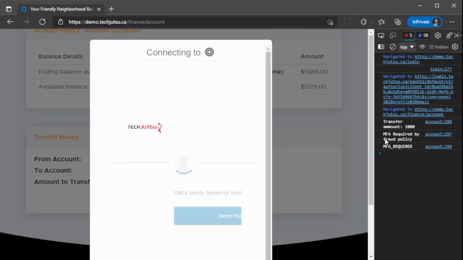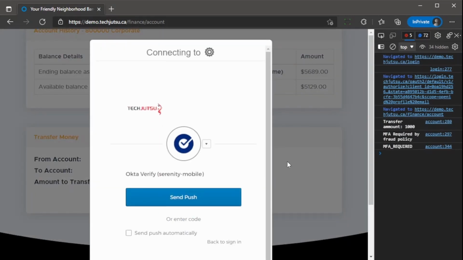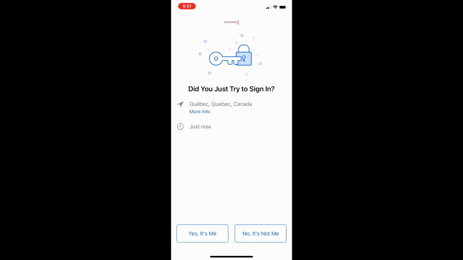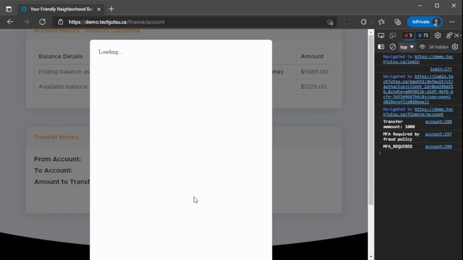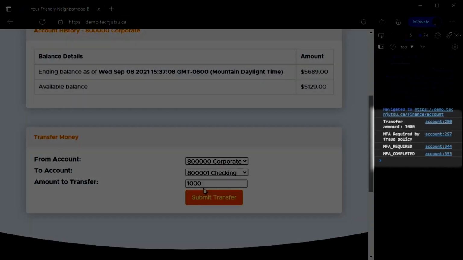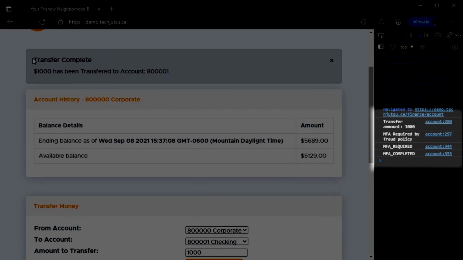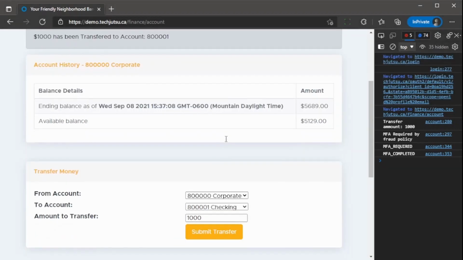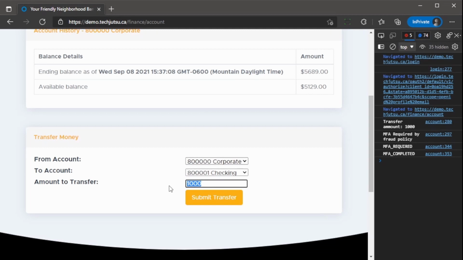So Mike is going to go do a transfer of $1,000 from corporate to checking, same as we just did, but the app is going to behave differently. Shape is going to ask Mike for a step-up authentication. And as you can see on the console, Shape has required MFA by fraud policy. Luckily, it's Mike, so he provides a step-up, and the transfer is successful.